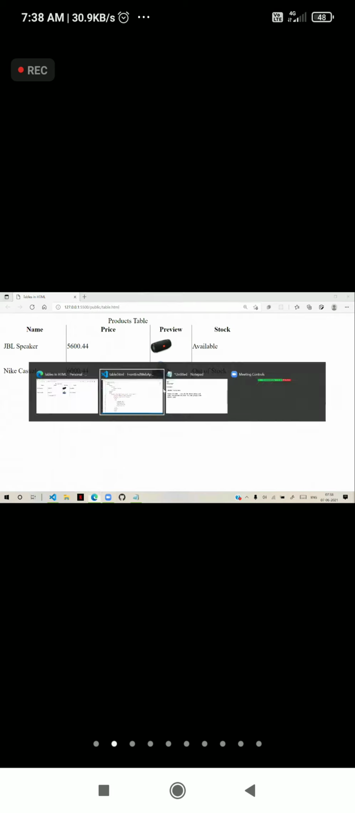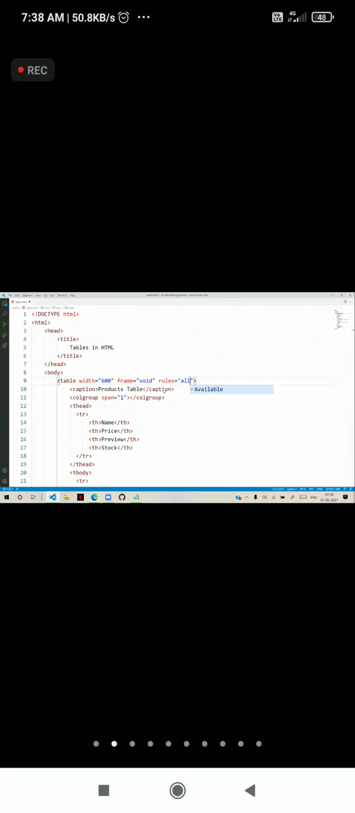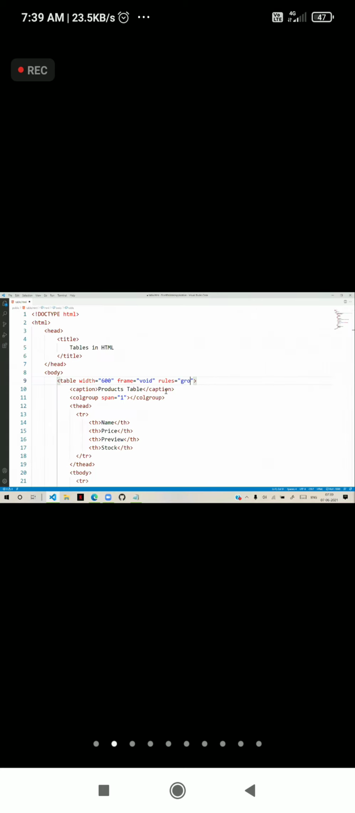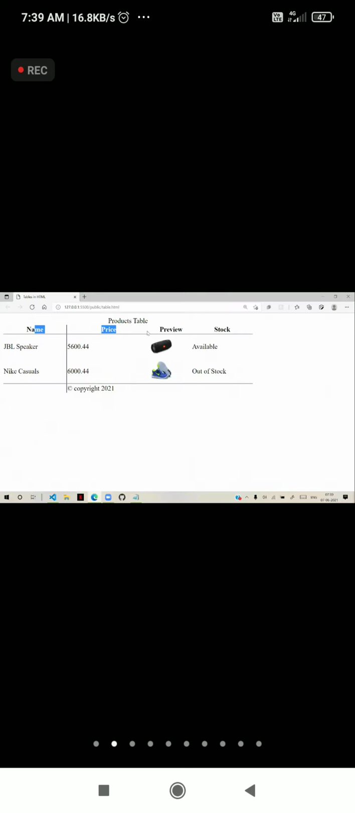You can give all. That means it will give rows and columns. You can give even groups. Groups, nothing but in our table we have groups like header group, footer group, body group, and now you can see column group. There is a col group option. You can see that now.